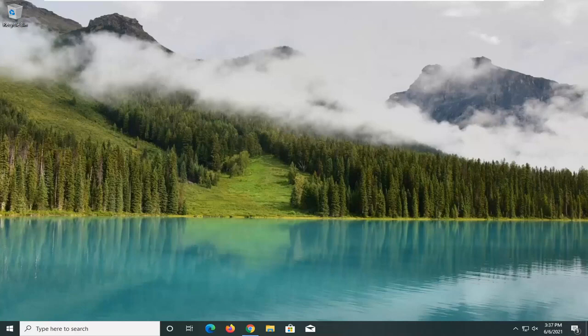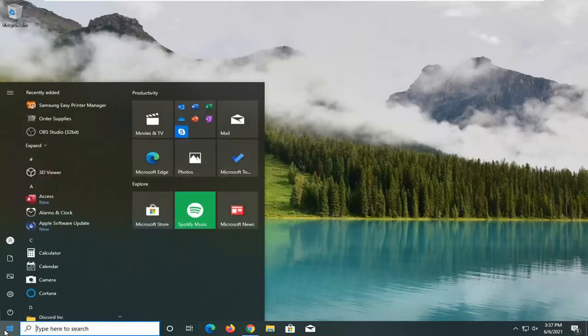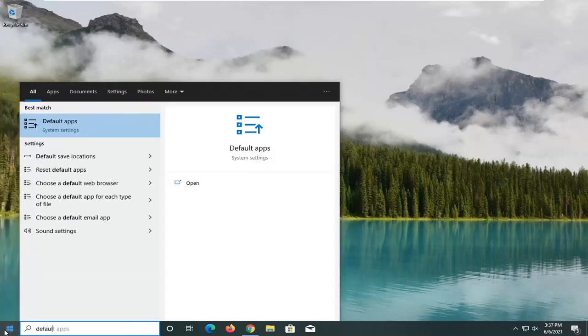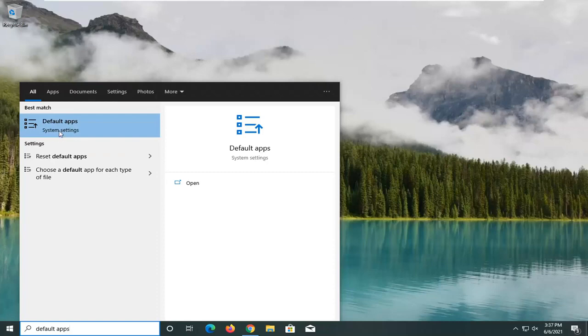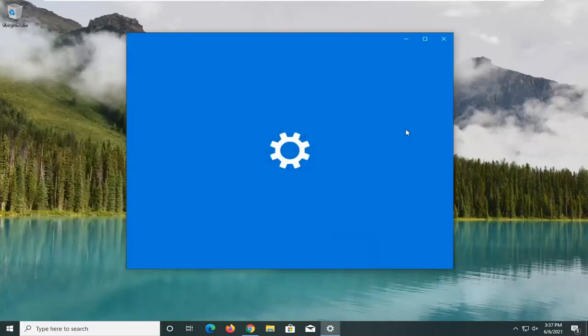So we're going to go ahead and start by opening up the Start menu. Type in default apps. Best result should come back with default apps listed right above system settings. Go ahead and open that up.